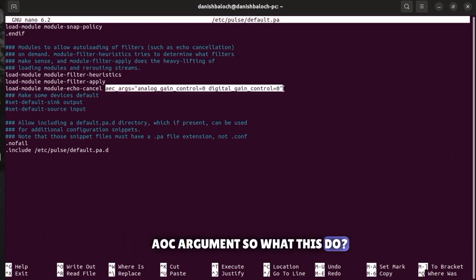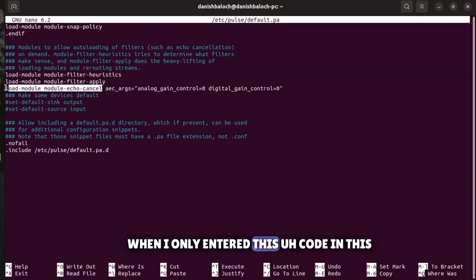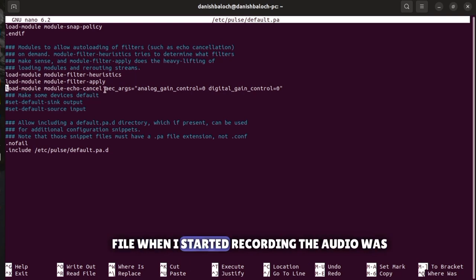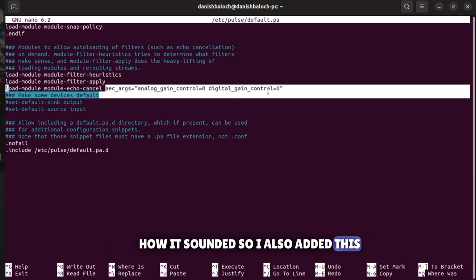So what this does, it actually limits the automatic control of the audio. It just blocks it. What I did when I only entered this code in this file, when I started recording, the audio was automatically adjusting. So I didn't like how it sounded. So I also added this argument.